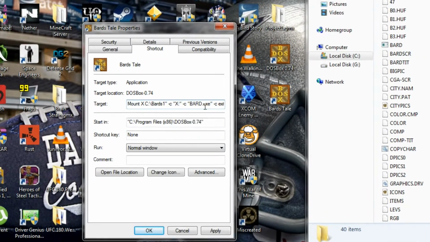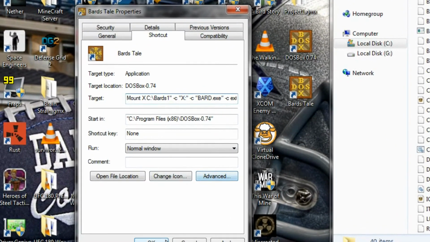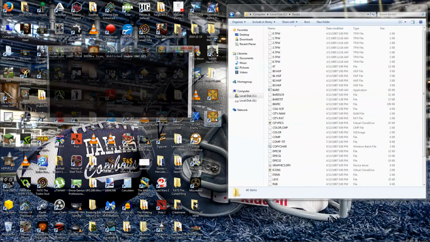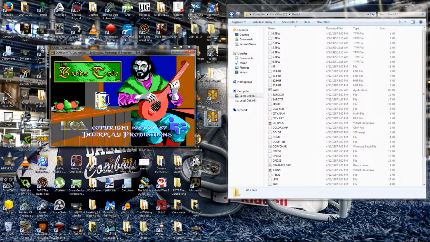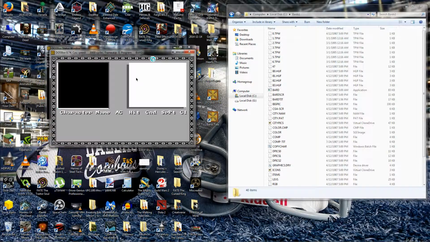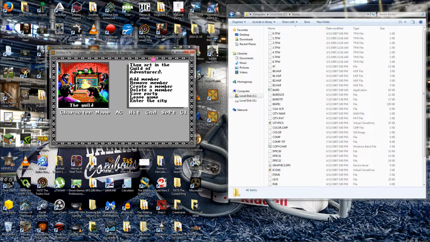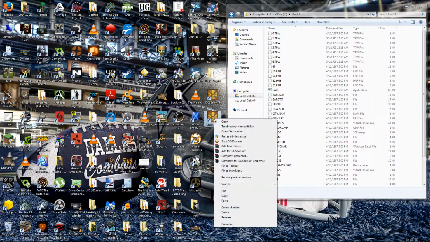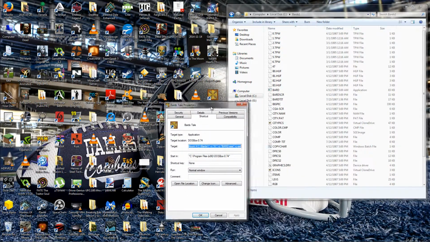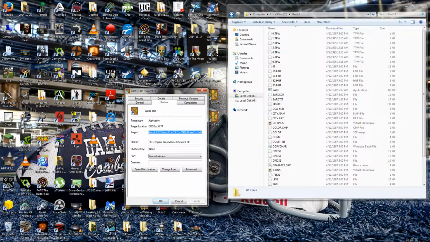Okay. Let's hit apply, go OK, double click it, and there we go. So that's exactly what we wanted to actually load up our Bard's Tale program. I'm going to close this out. And let me go ahead and go in here to the properties again just so you guys can see exactly how that is typed out. So you guys can type it yourself exactly, okay?